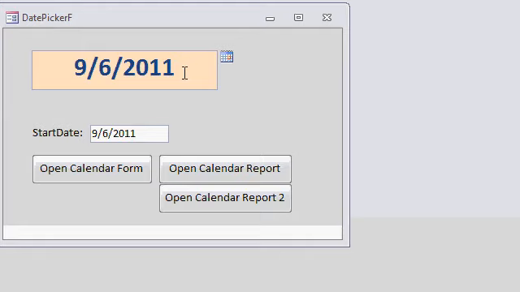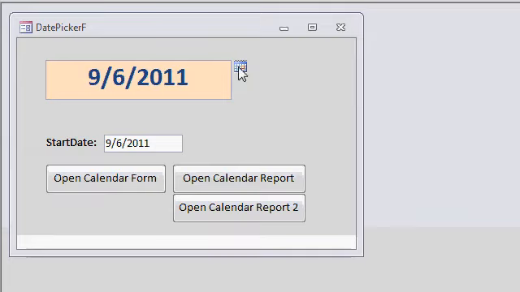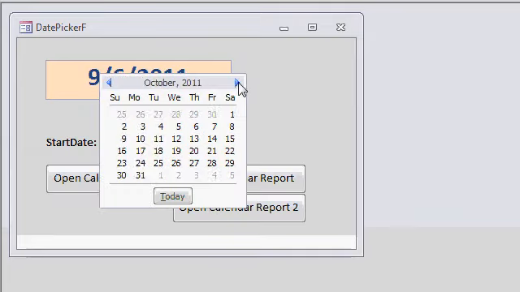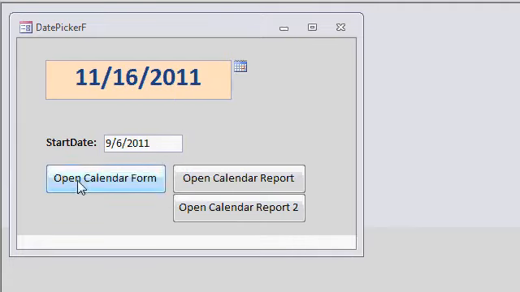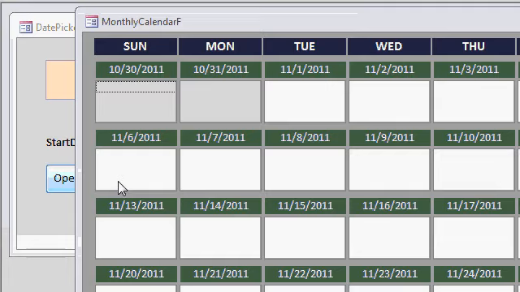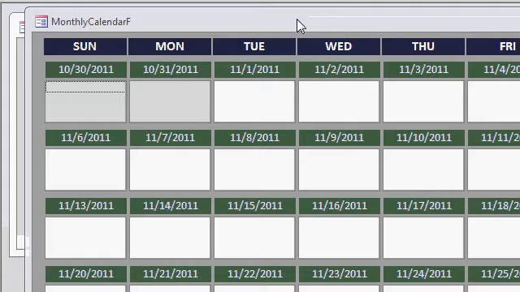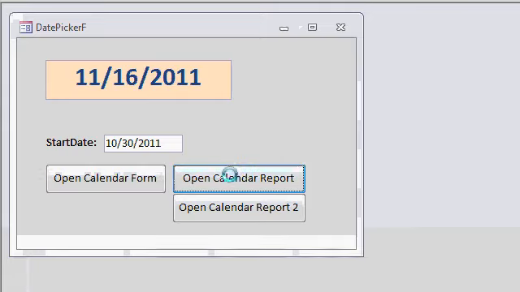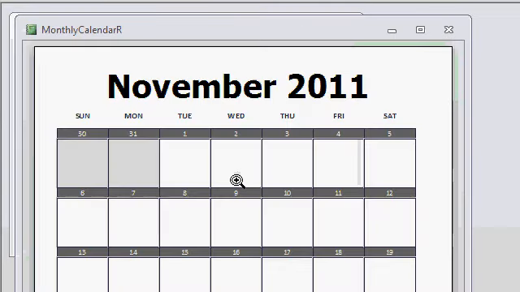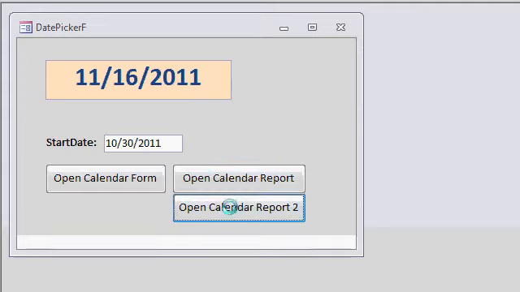Now, look, if I click on this, this guy pops up right there. All you have to do is click on this date picker, and you can change the date very easily from inside of here. Let's say November 16th. Now when I click on my open calendar form, all the code runs just fine, and it displays November. Why? Because what it does is it backs this up, and it finds the 1st of November, and then backs it up to the 1st Sunday. All my code is working perfectly now, and the colors look good. Let's close that. Open the calendar report. There it is. Close this. Calendar report 2.